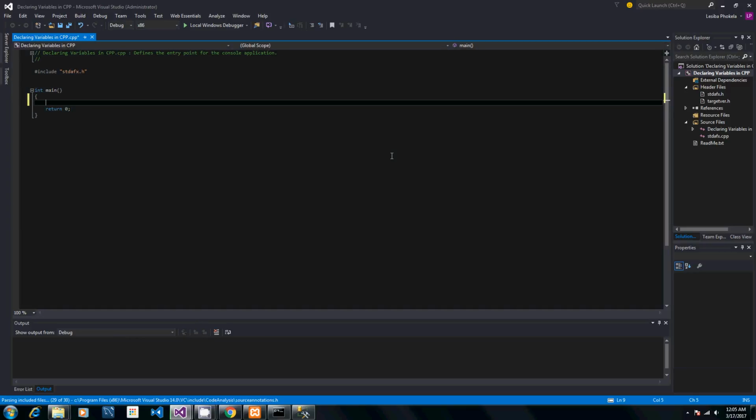Okay, what are variables? Variables are actually spaces or locations that we declare in our computer's memory that we can use during runtime to store data and also retrieve data from those locations while our application is running.